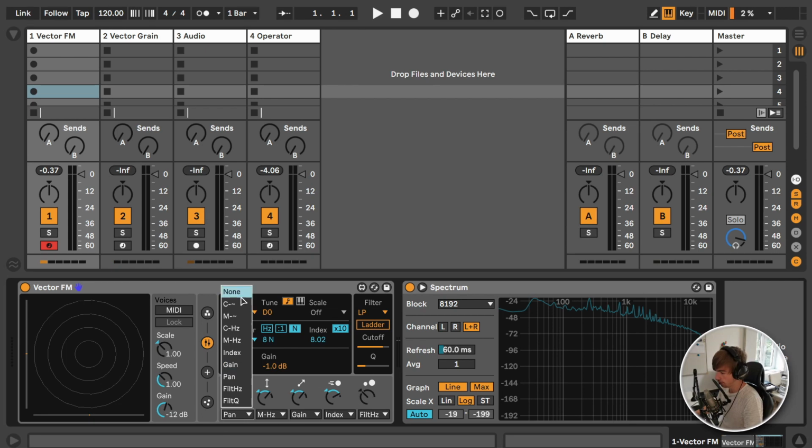We have obviously none. And then we have C and M. C stands for carrier, M for modulator. And so here we have the carrier waveform, modulator waveform, carrier and modulator frequency. And then we have the index value, the gain, the panning, and then the frequency and the Q factor of the filter. The filter is a very straightforward filter, just like you would use a filter in any other plugin.